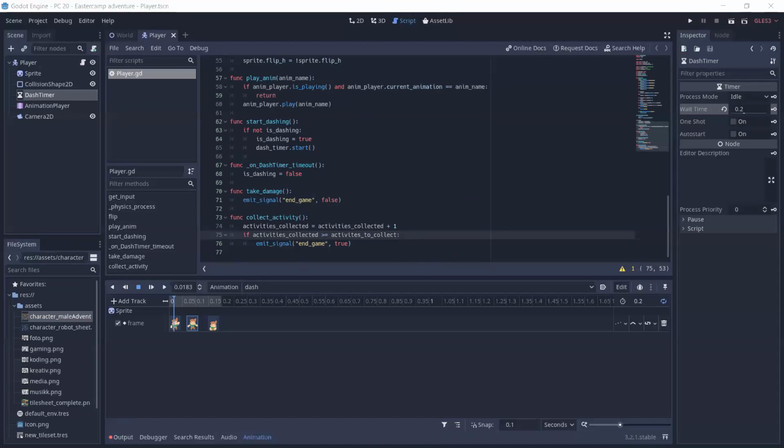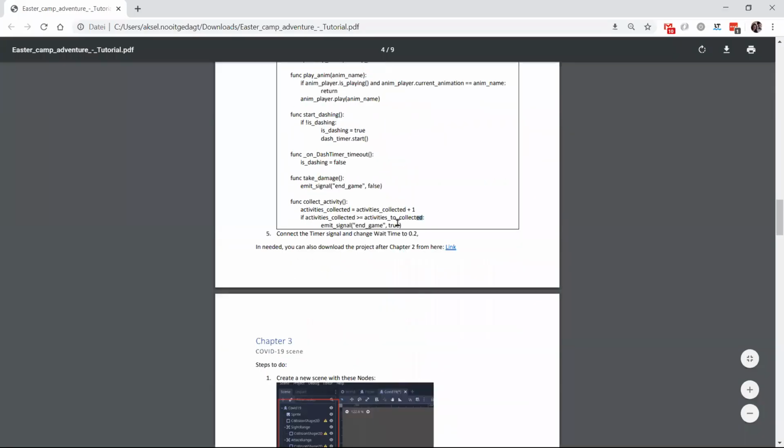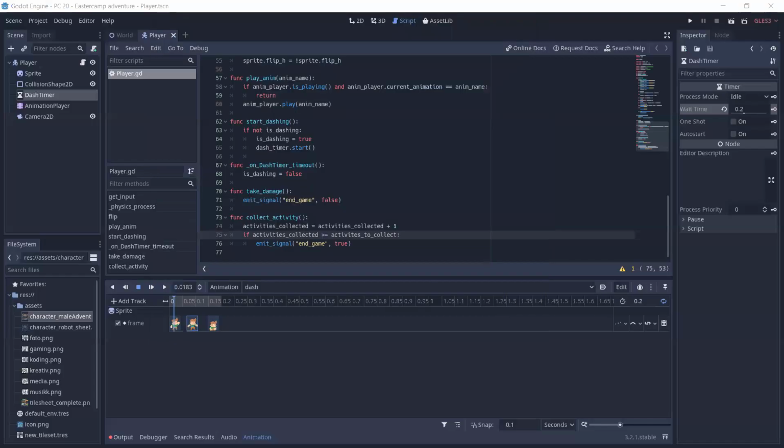Okay, so I have a little failure in our script here. We have activities to collected, but it should be activities to collect. Just be aware of that. You have to change this in the script. Maybe I'll update the script later after the course.